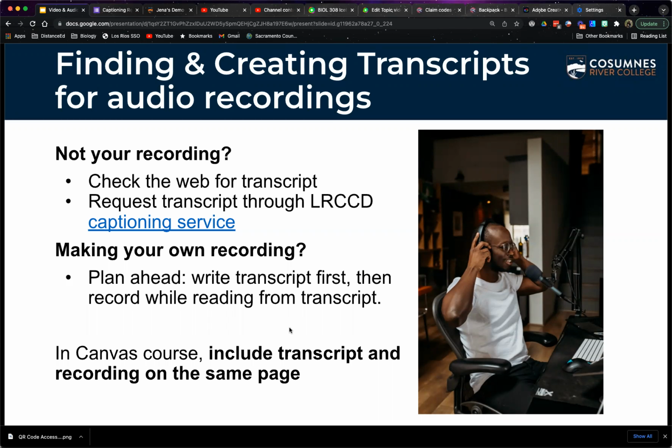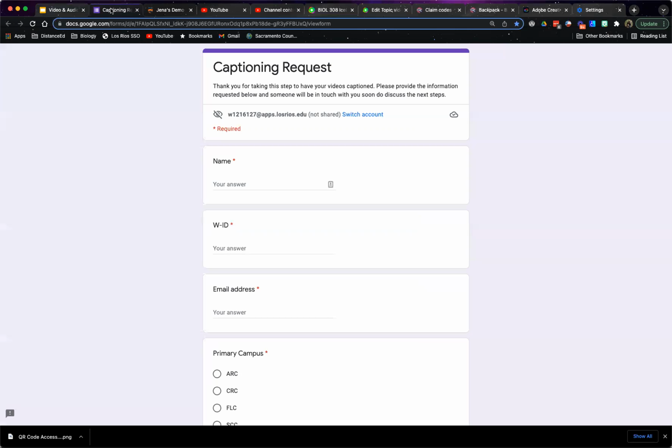Okay. You can also request a transcript through our Los Rios captioning service. I'll talk a little bit more about this later. Actually, I might as well talk about it now. Los Rios, for the time being, is using emergency funding to fund the captioning of videos. I just recently learned that they will also transcribe audio recordings as well, if you are specific about your needs with that.